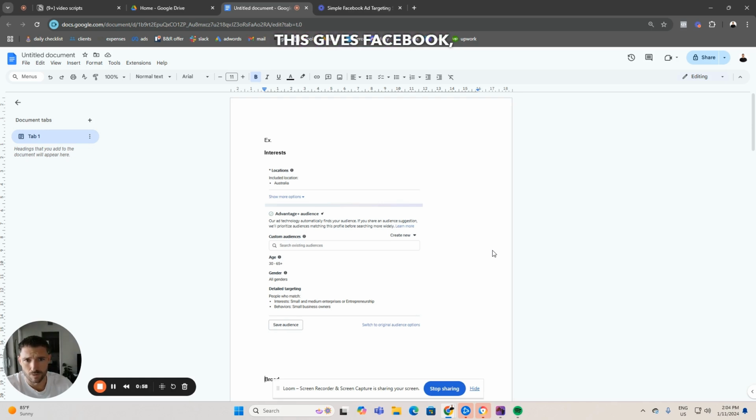This gives Facebook a chance to find your audience on its own, which always works better in your favor, which I've found over years of testing. Still test both, but again, it depends on your service and how many people you're trying to target. If you're targeting a small area like a local business, definitely just stick to broad targeting.